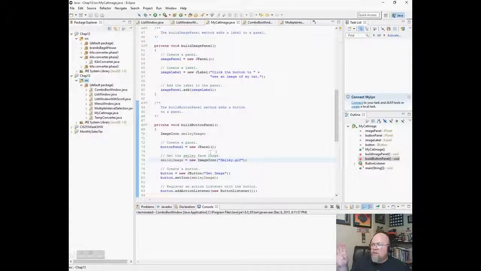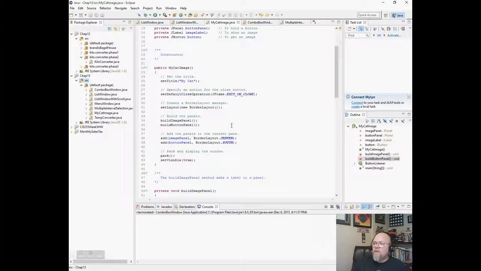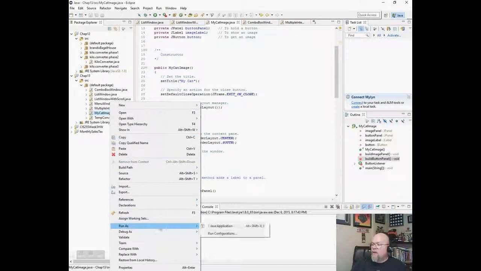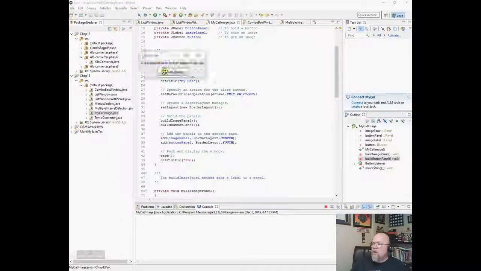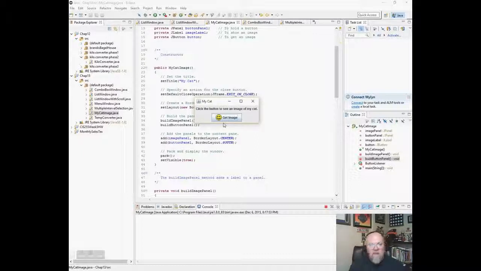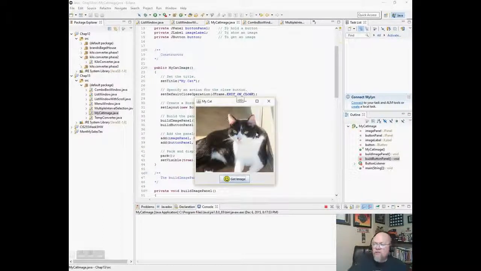Where's the image? Oh, here it is, imageLabel. And it basically throws it onto that screen. So, simply run it. So I run it. Notice there's my smiley gif image on my button. So we can add an image to the button. I click on it, and there's my cat image, which is in a JLabel, and there we have it.